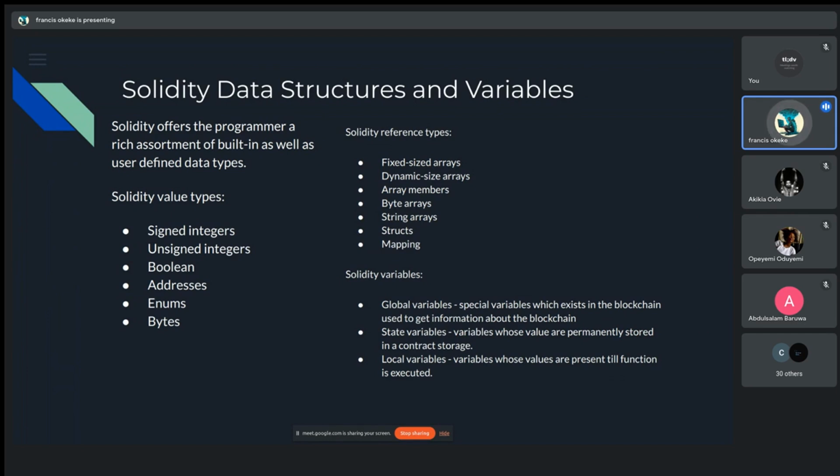For the local variables, when you declare them, they are stored in the memory and are only available during the life cycle of that function. Once the function ends, that memory is destroyed and the variables are gone. That is the main difference between the three of them. Do you have any questions on that?